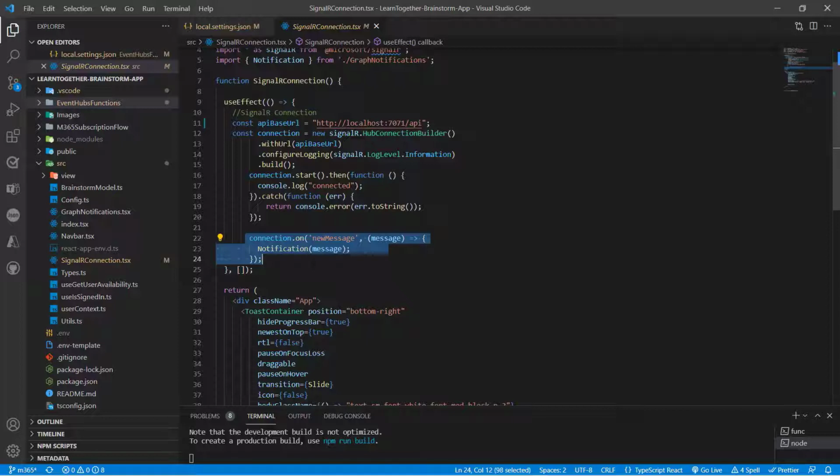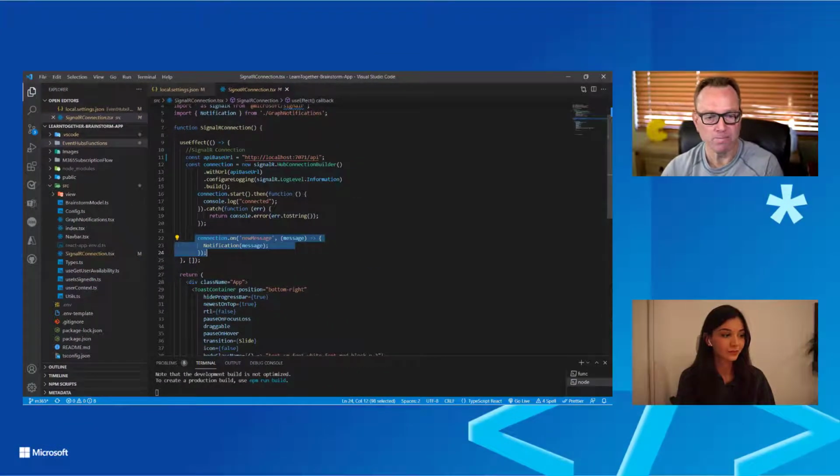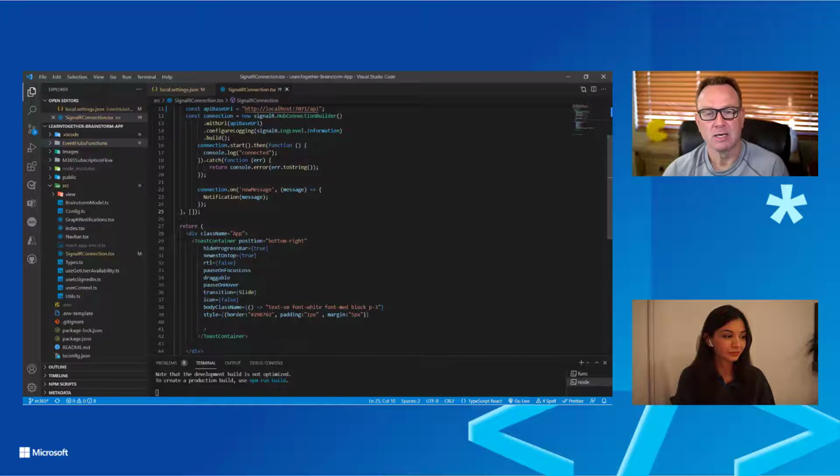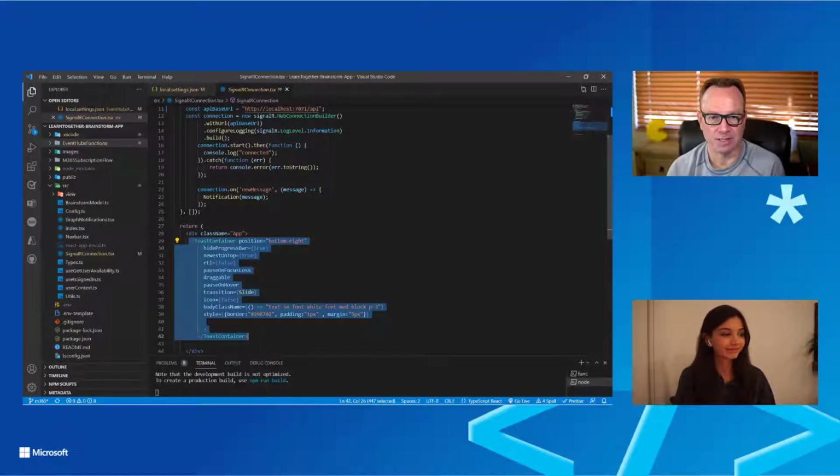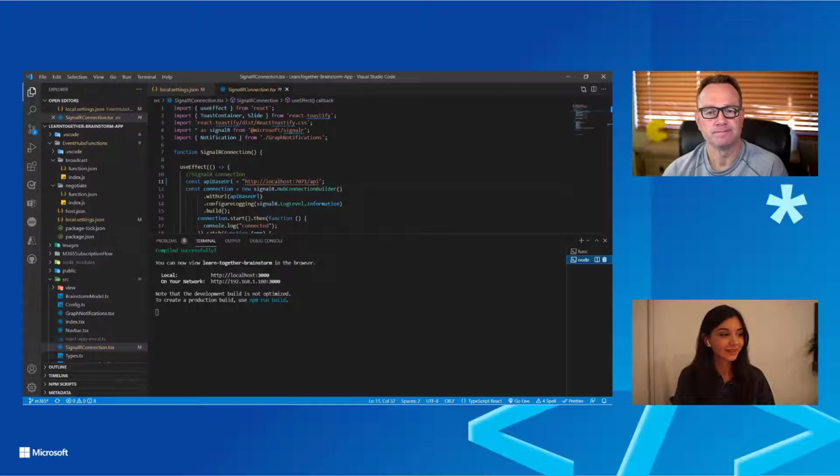Now, notice that's going to call a notification function and pass the message that we got from SignalR. Now, Aicha is actually going to jump into the notification function in our next demo, but this is what the SignalR part of the code looks like. You'll notice the final piece of this is it returns a toast container, and that's going to be responsible for the actual toast message that will show up in our application. So Aicha, why don't we talk about the next part of this and the notification?